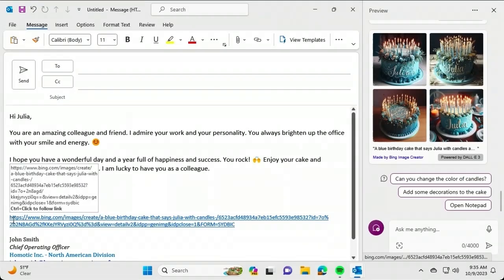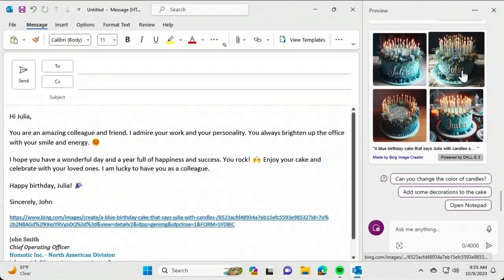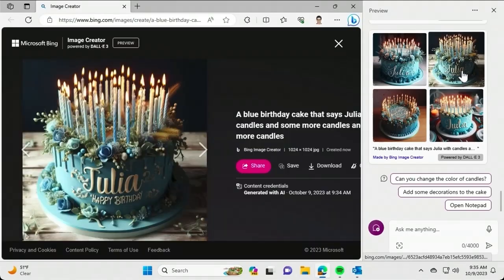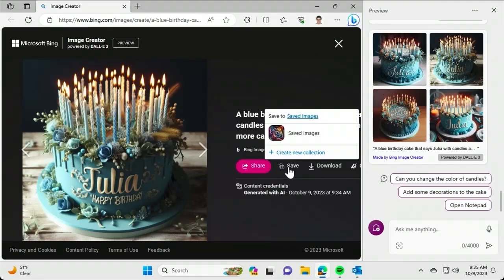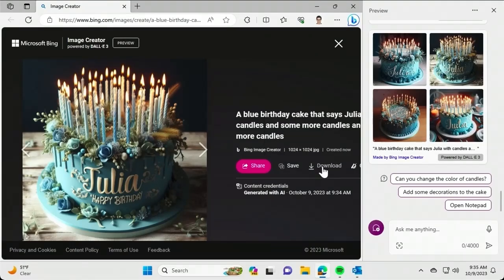I can open the link here in the email, or instead I'll click the image in Copilot to see a larger version of this image in Bing Image Creator, which opens in Microsoft Edge. You'll notice there are some options for managing this image. We can share, save it to Bing Image Creator, and download the image. There's also an option which is a little cut off, which is to customize the image.